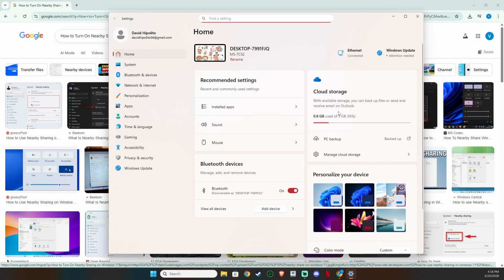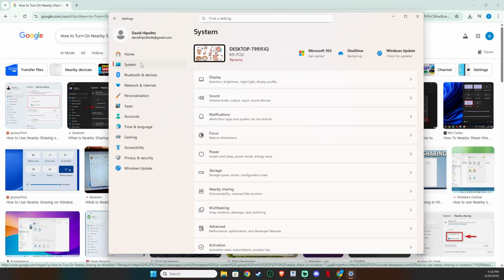Inside Settings, look to the left panel and choose System. System is where Windows groups core features that affect your device, including nearby sharing. Once you're on the System page, find and select Nearby Sharing. If you don't spot it immediately, use the search box at the top of the Settings window and type Nearby Sharing to jump straight to it.